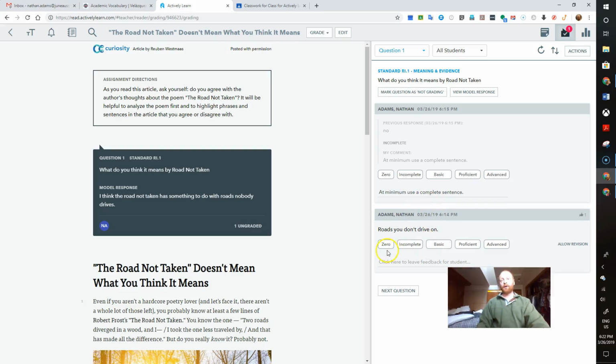Okay? Otherwise, I can score things at 0. I use this for plagiarism only. And then incomplete, if I want the student to change an answer. 0, if it's plagiarism, I don't allow them to revise. Incomplete, I allow them to revise. Basic, I allow them to revise. Proficient, advanced, not work. I just provide them specific feedback on what they did that was wonderful that brought it to proficient or advanced. That's it.